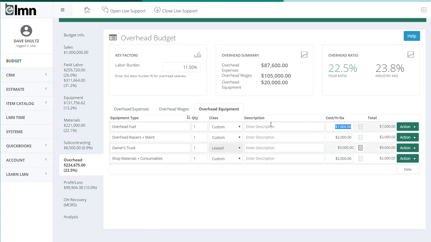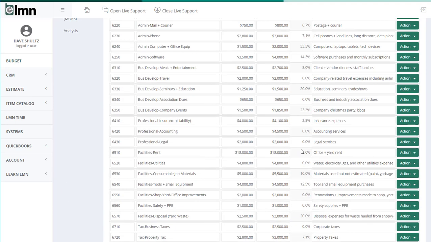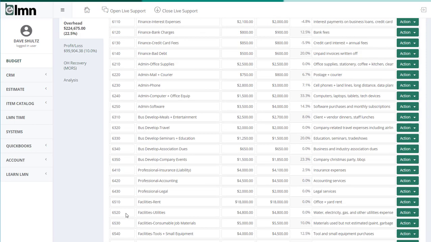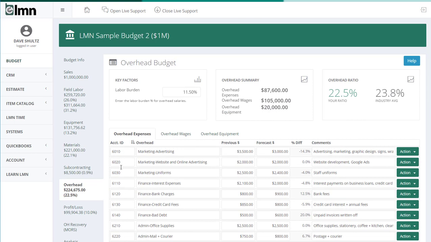And that's pretty much it. If you need to add line items, of course, you've got the new button down here. You can add as many as you want. If you want to take away line items, you can use the delete here. You don't need these IDs here on the left-hand side, but it is handy to use to match your current company financials.